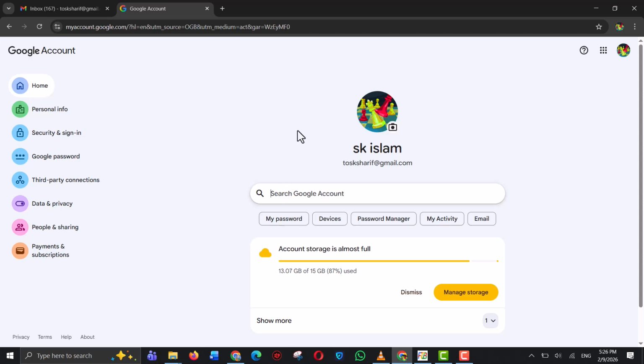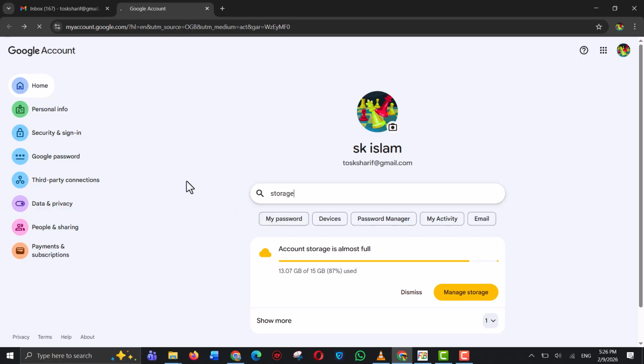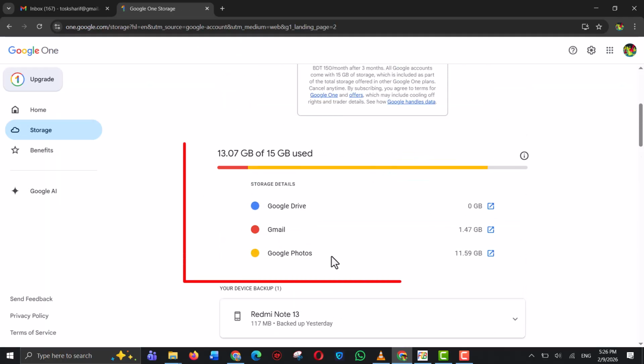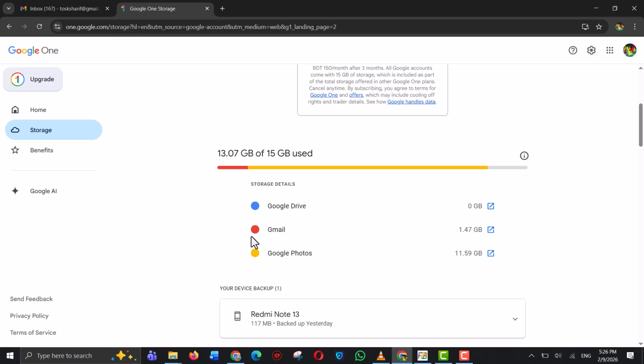Step 6. Type storage and click on the search result. This will show detailed storage usage across Gmail, Google Drive, and Google Photos, helping you understand exactly where your storage space is being used.